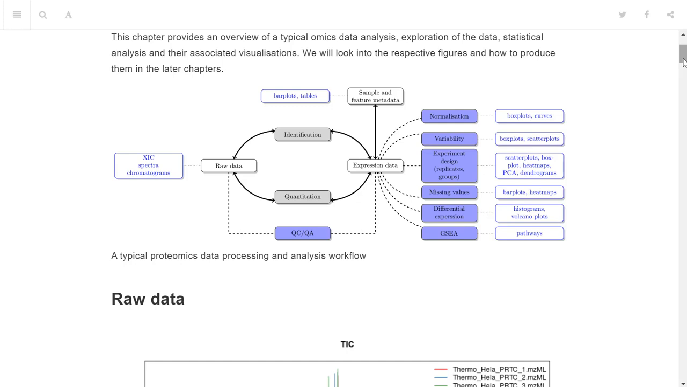We have sample annotation and feature annotation, as I showed here, that we will need, for example, to do exploratory data analysis, to do statistical tests. And already here, at the metadata level, we can produce bar plots and tables to try to understand our data. We will also have QC plots, quality control, on either raw data or on the quantified data, where we have opportunities for visualization.